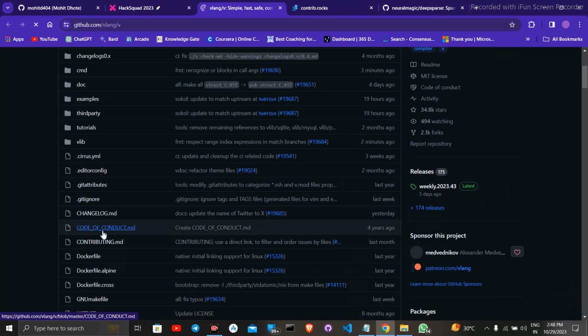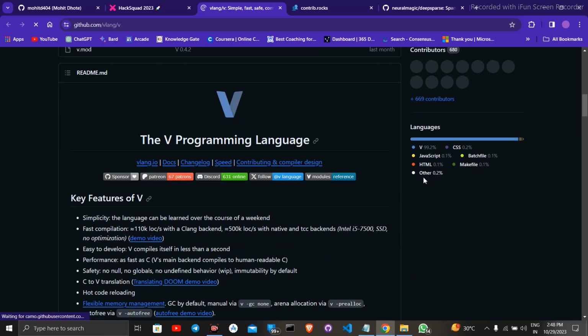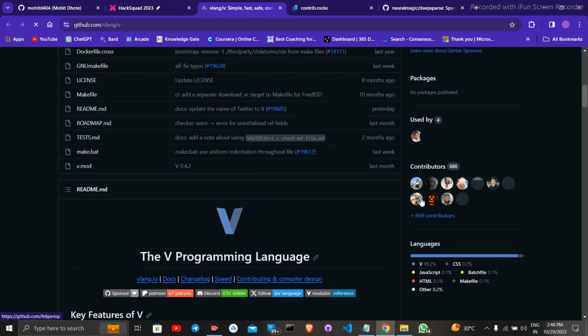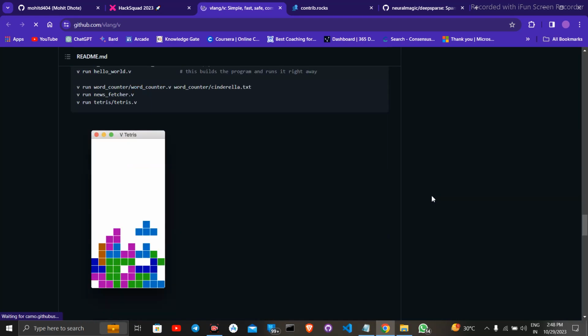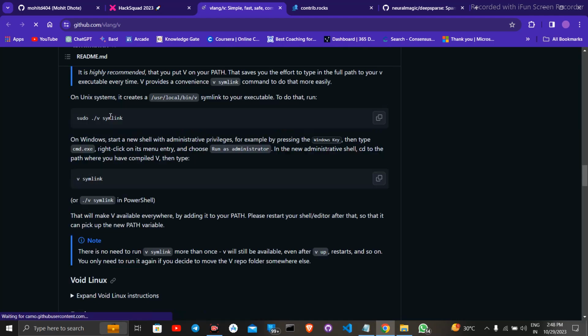Yeah, here there is a contributing section, and here there is a code of conduct as well. What is not present here? Actually everything is present here. I will just move to another repository.